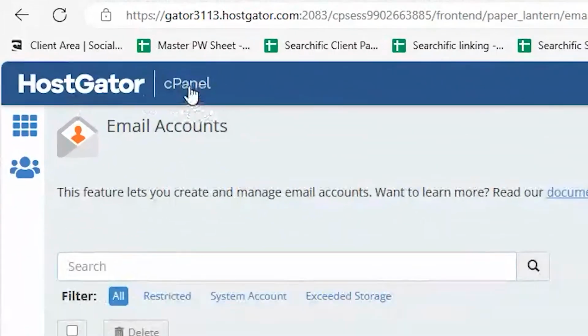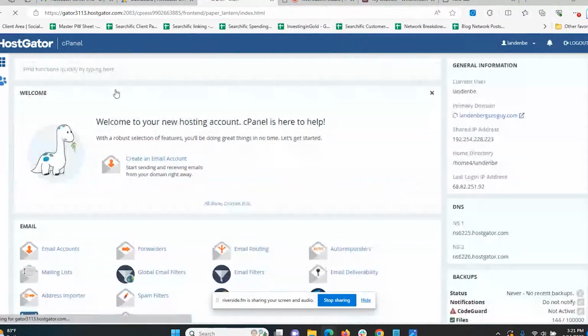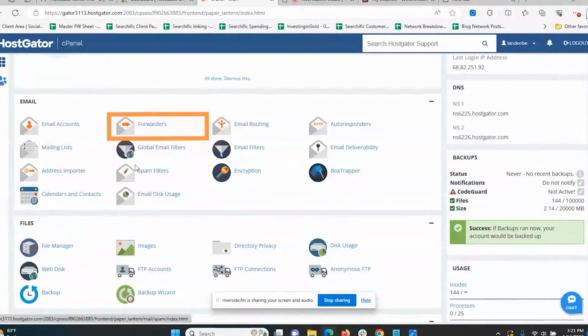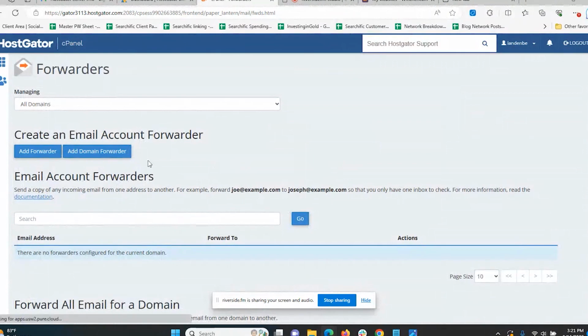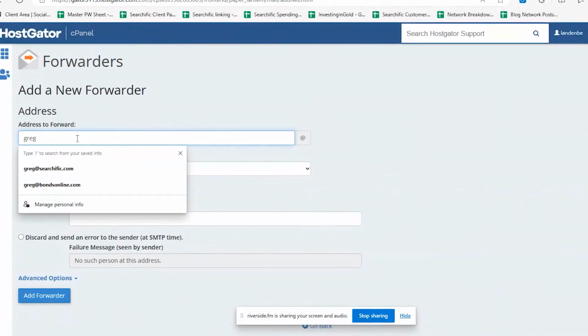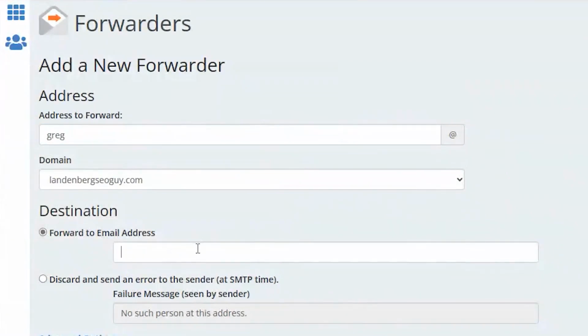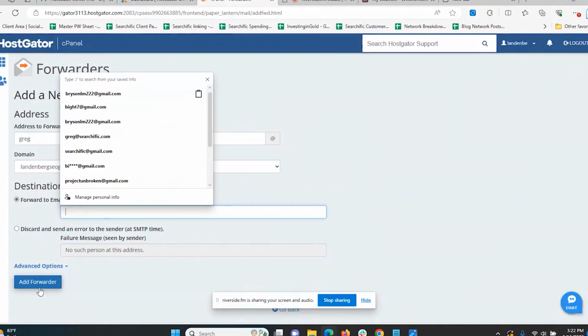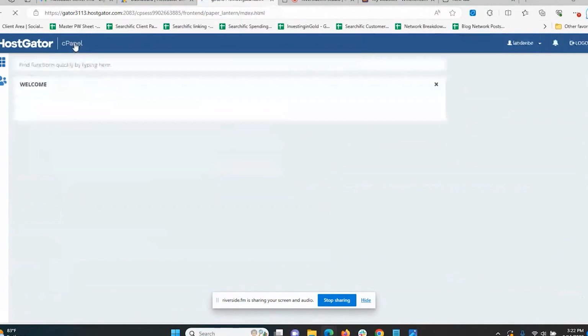So I can go back to the cPanel dashboard here, and if I scroll down, I can click on email forwarders, which is right here. And then I can forward greg@landenbergseoguy.com to whatever address I want, and then click add forwarder, and that will forward any email going to greg@landenbergseoguy.com to whatever email I select. So that's one of the main options I use in cPanel outside of installing WordPress. But you can mess with all the different email type stuff there.